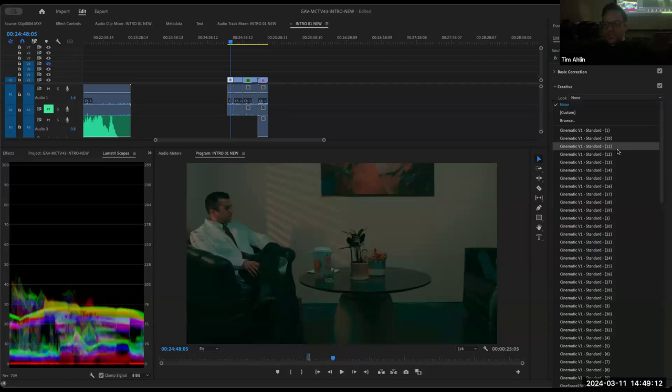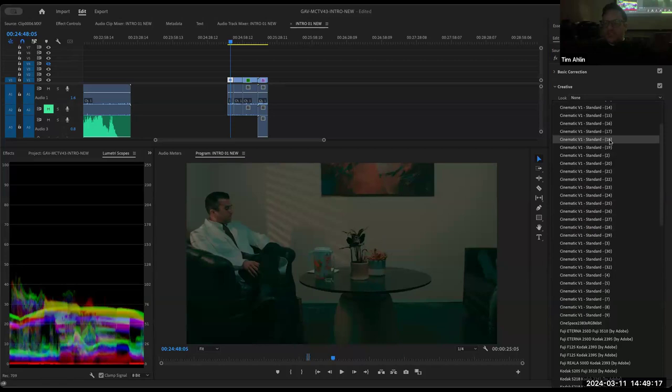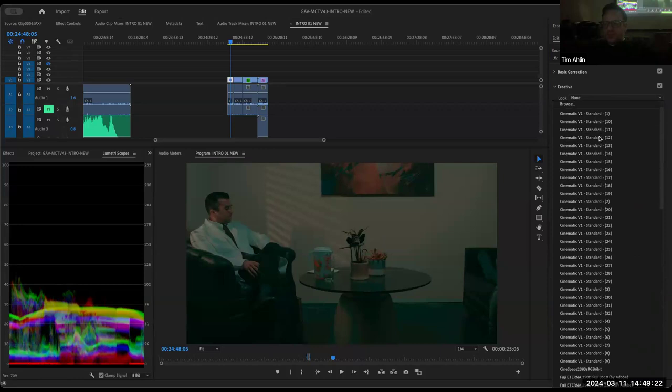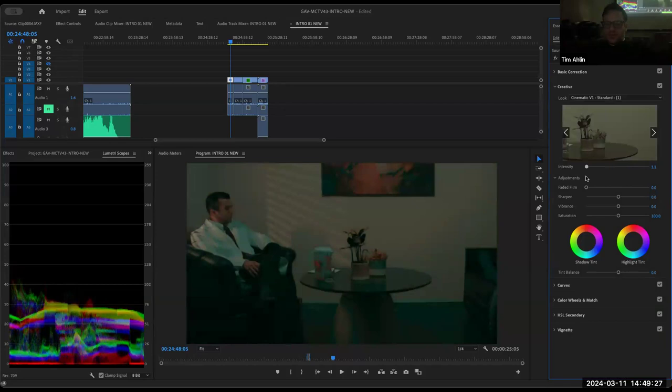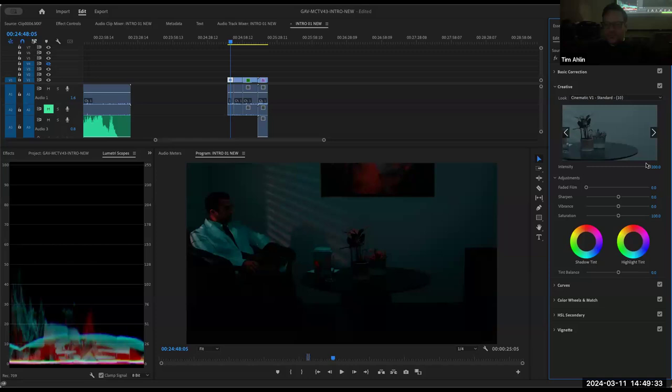We can go in and bring in our creative. Okay. Our intensity is going to be our intensity of our LUT. So we can see we have a bunch of different LUTs here. Let's go back to one and I can bring the intensity up and down of my LUT and we can see how it changes. Which one do we like, Jason? 10? Look, that one's way more blue.